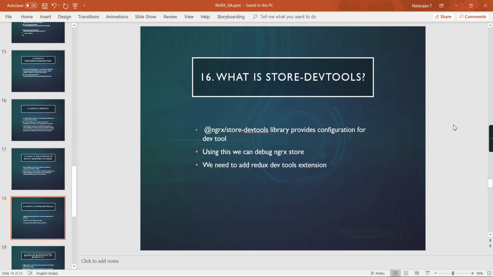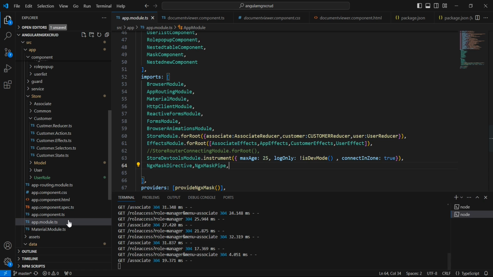What is store dev tools? This dev tools option is used to debug our NGRX state changes. For the implementation, the first thing is we have to install these packages. Once the package is installed, we have to include some configuration in our app module, the store dev tools module, and it has some properties. I just provided maxAge as 25. That means it will keep the last 25 requests' information, and the old data is automatically deleted.